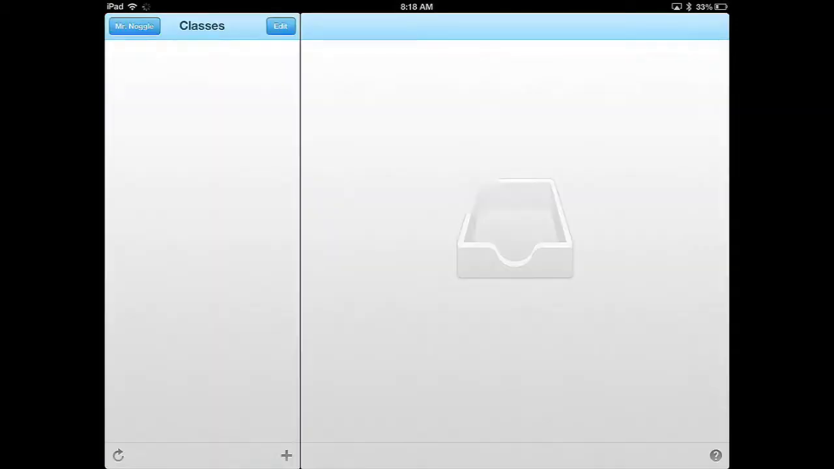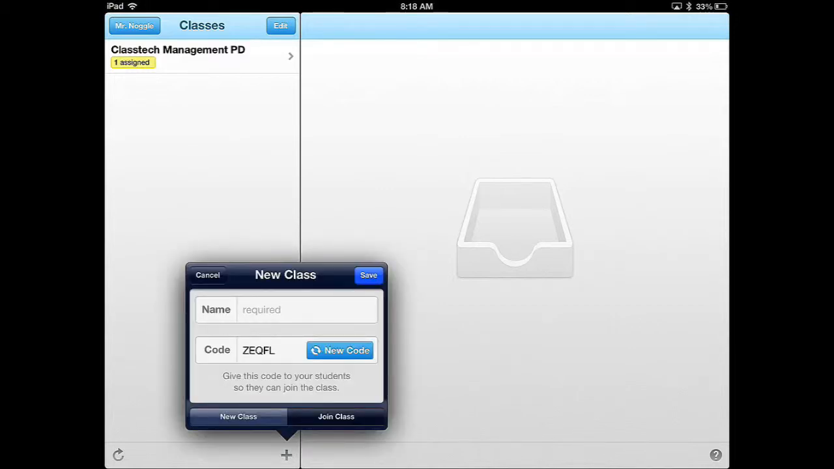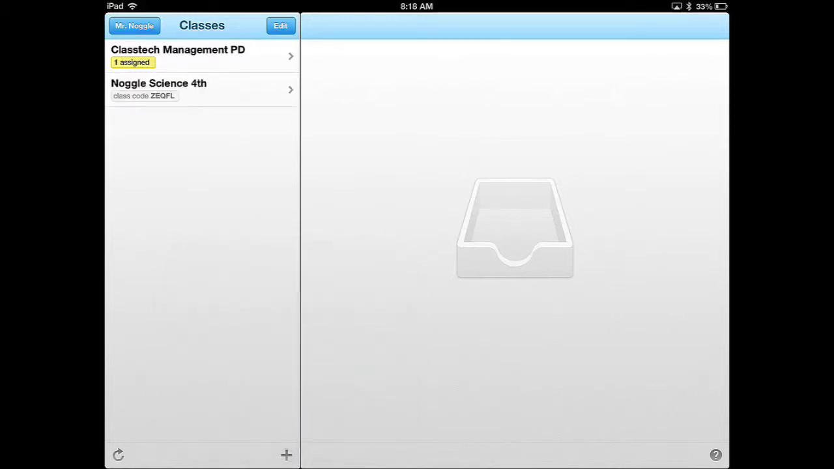Once you're logged in, you'll see a list of your classes. If you'd like to create a new class, tap the plus button. And here's where you'll create your class. Maybe you want to split up your class into different subjects: Noggle Science 4th, Noggle Math 4th, Noggle English 4th, and then it groups your assignments together. We're just going to work on Class Tech Management today. That's the class you're in.